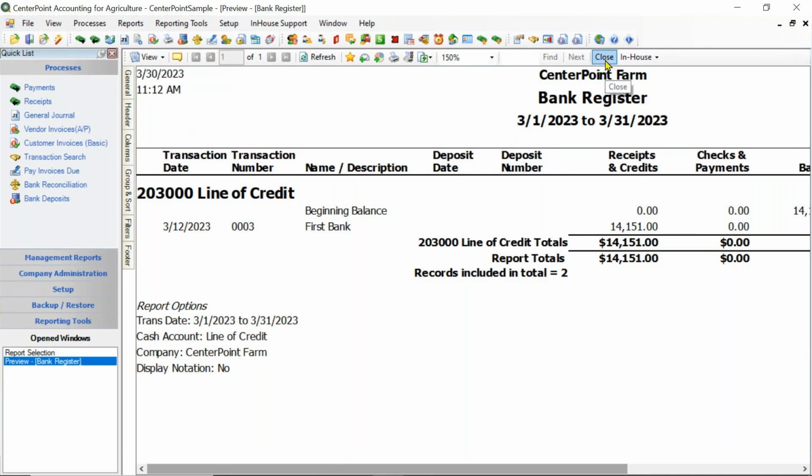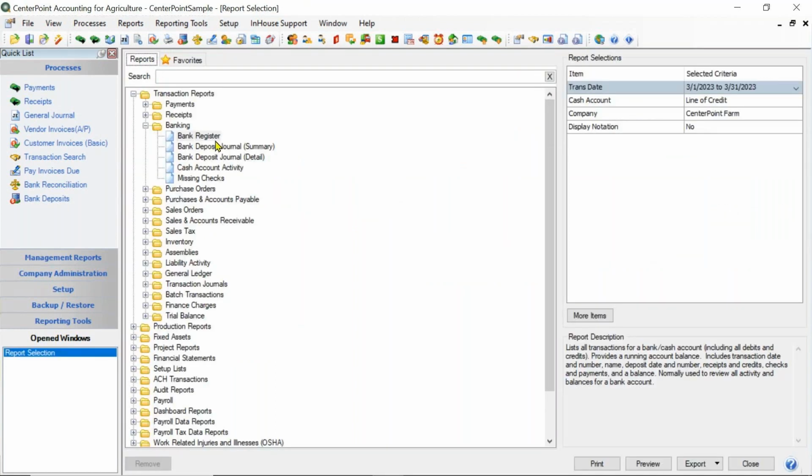Okay, so when you choose it from the right click, it's going to choose it with whatever selection criteria you have over there on the right-hand side.